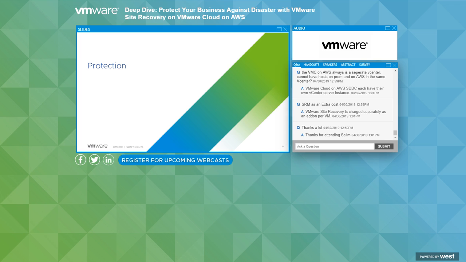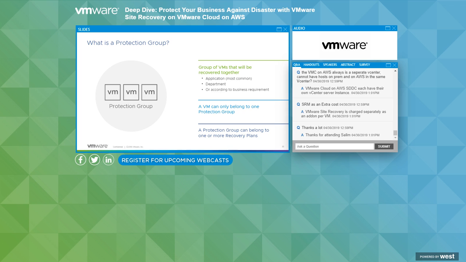And then as far as protection, what is a protection group? Think about it as a group of VMs that will be recovered together. It could be a set of applications, maybe you're dividing your applications or VMs based on the department, or maybe it's according to business requirement. A VM can only belong to one protection group.